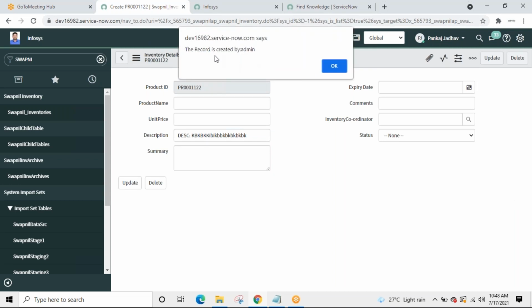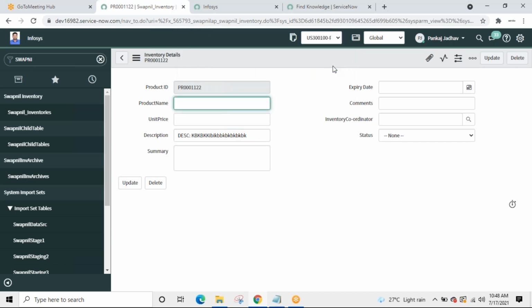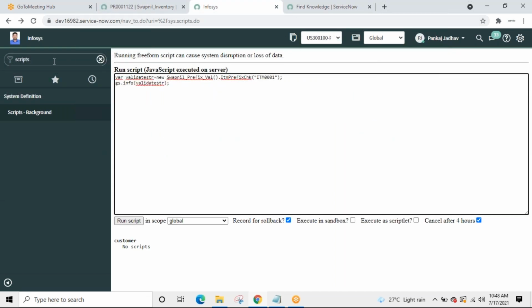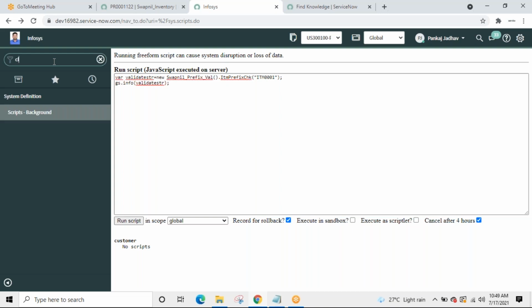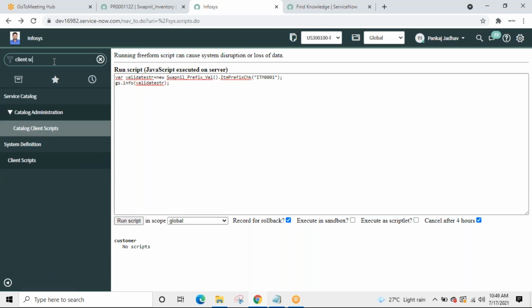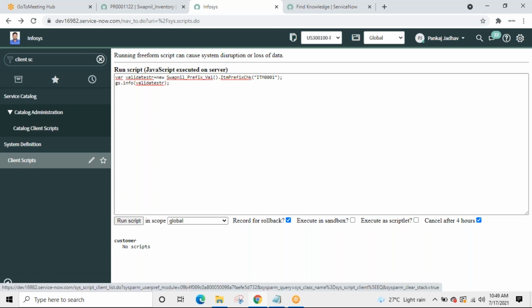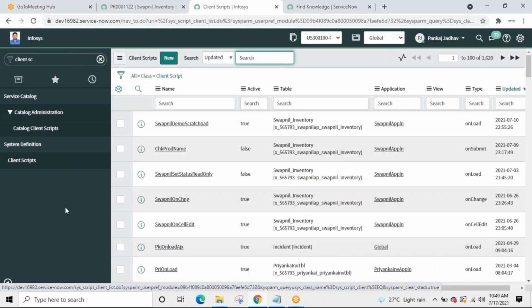If no, forget about this. If you remember, we created something, display business rule example, and then we got the value pulled in, right, in the client script, and then it displayed the pop-up. Let me go there, otherwise it will keep on disturbing us. I will go here, client script, system definition, client script. What is the one we created? Scratchpad. Say this one. It is running and throwing the pop-up.